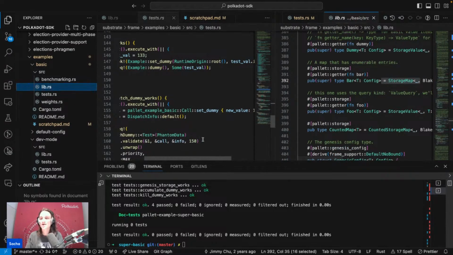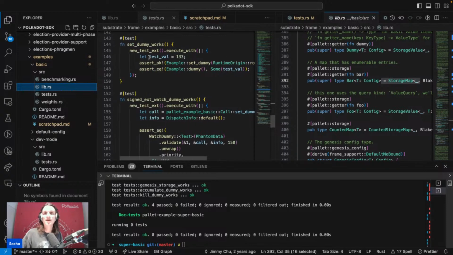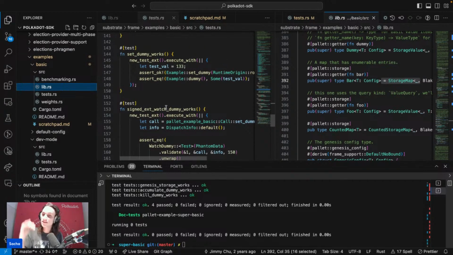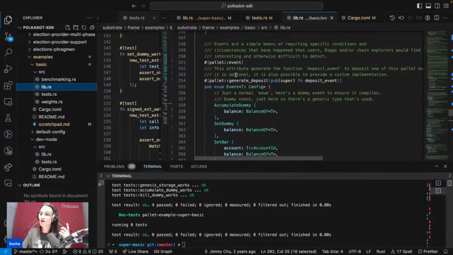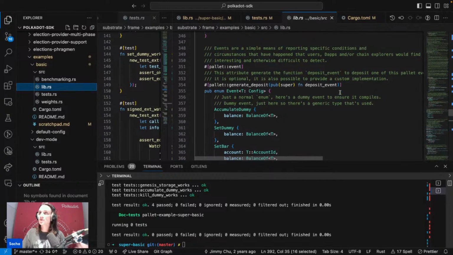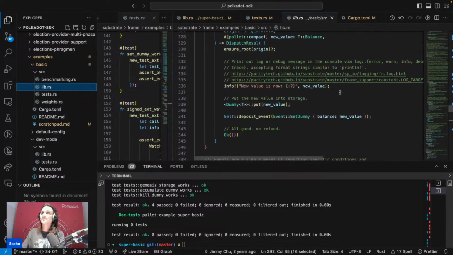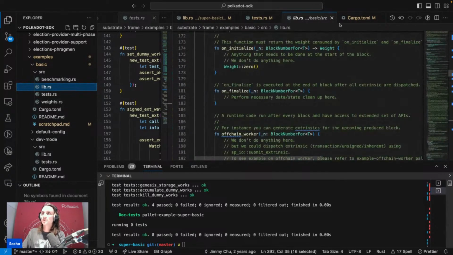Next time, I really hope this basic pallet will be completely refactored. There'll be better tests and it'll be easier to follow. But hopefully what we just did today is something that you can do at home too. Like you could create your own pallet, go through the steps that we did.